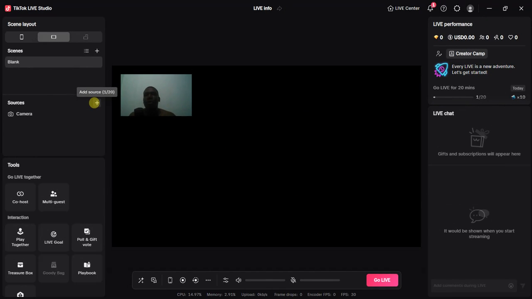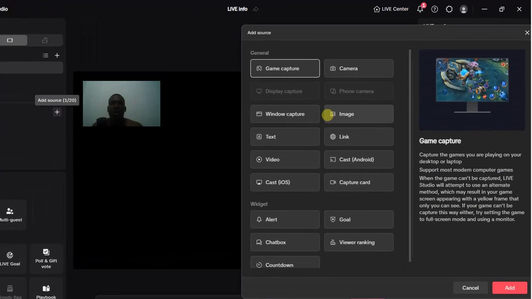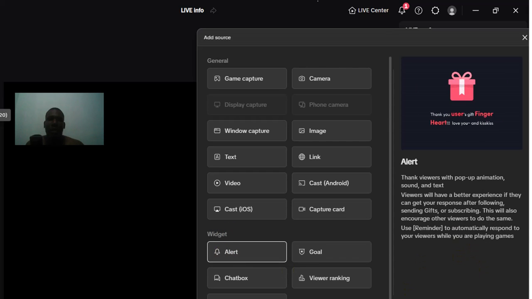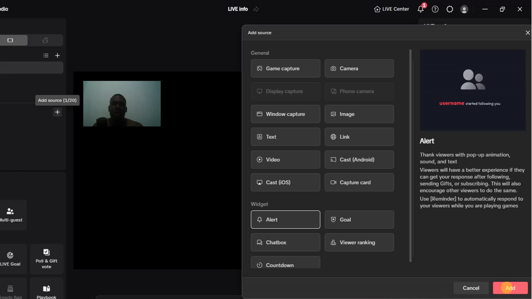source. So once you click on that, here you're going to get a bunch of sources on the TikTok Live Studio. We have sources like game capture, camera, window capture, image, text, link, etc. So what we are going to select is this one in the widget section, which is alert. So I'll click on that, and then I'll click on add at the bottom right corner.